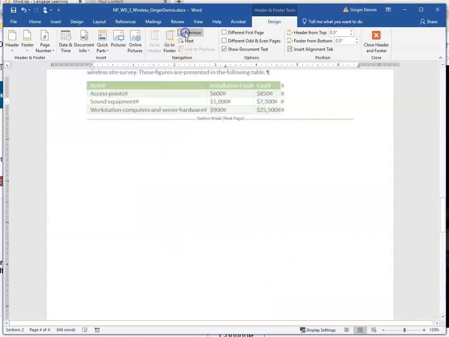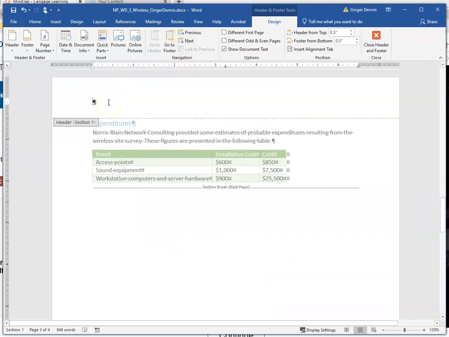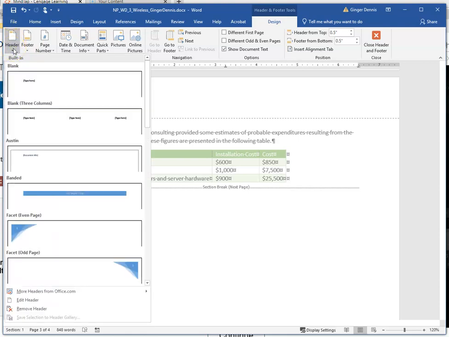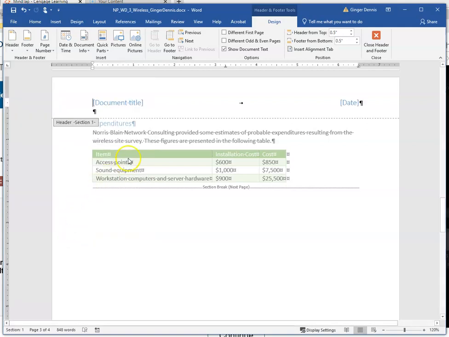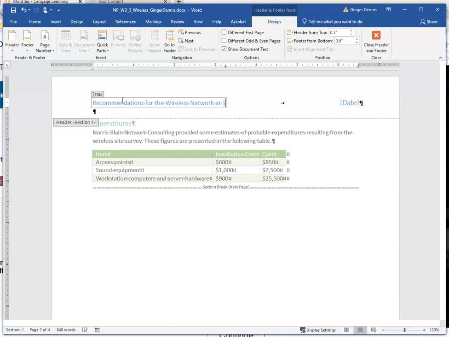So we'll click on previous to go to the header for the previous section, and for this we're going to go to this header button at the far left on the design ribbon and choose a style for this header. We'll scroll down just a little bit, choose the grid style, and it comes in with placeholders. We'll click on this first placeholder that says document title and replace it with recommendations for the wireless network at Spruce and Cooper.